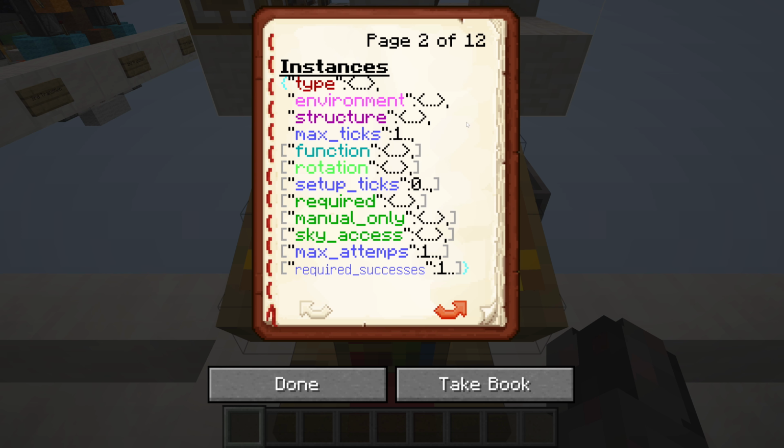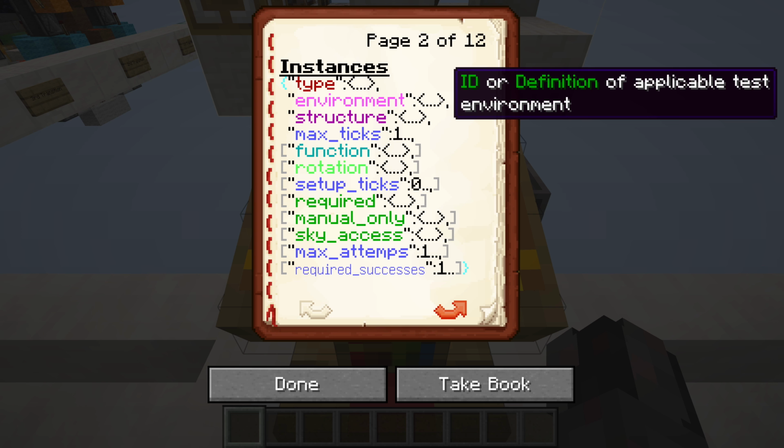If it's a block-based test, then all of the relevant stuff happens in the structure, so you don't need a function. Now, once you have the type, you should define the environment. And here you can either reference a .json file in the test environment via namespace and environment name, or you can directly define it in here again as a compound.